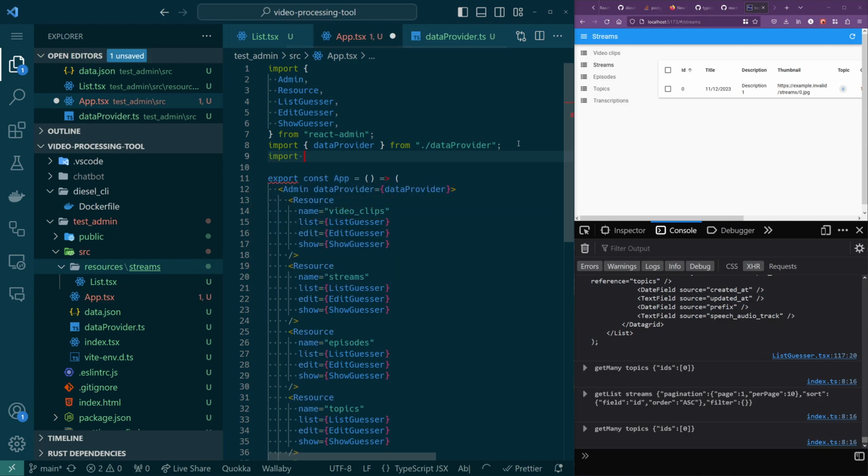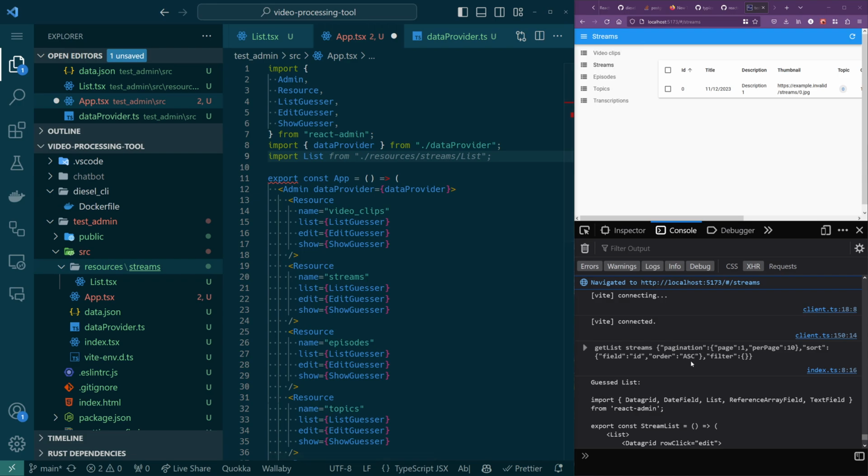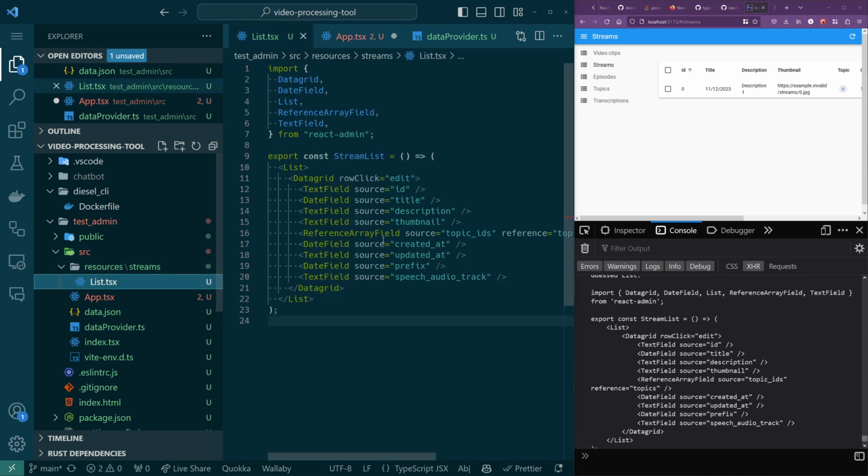And we're just going to import probably list. Did we export default? Yeah. We didn't export default. Do we want to export default?